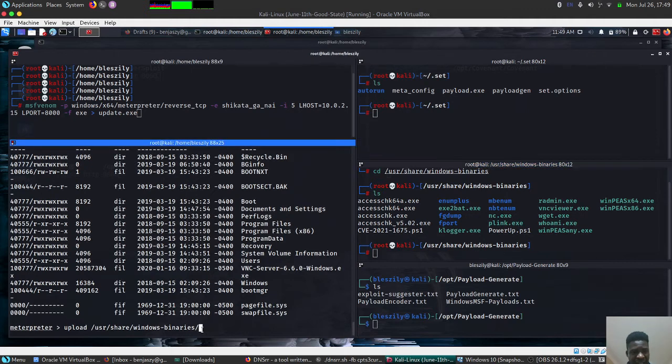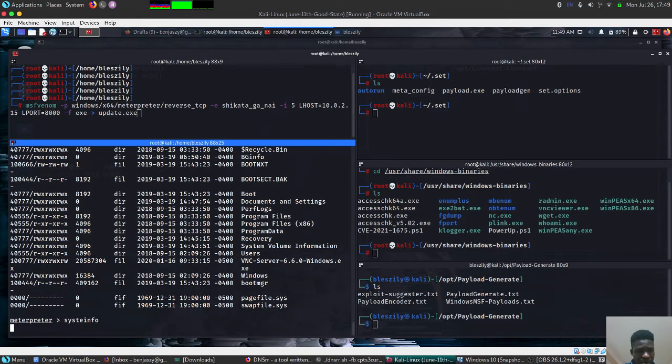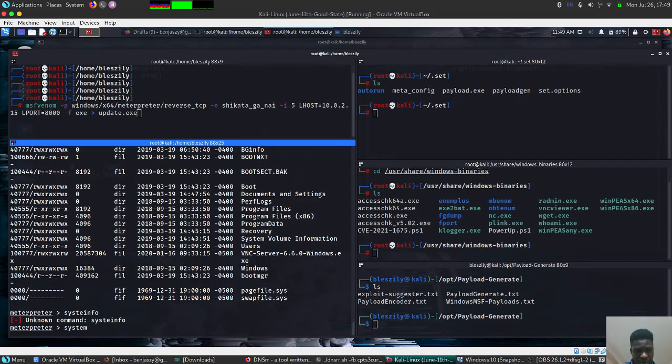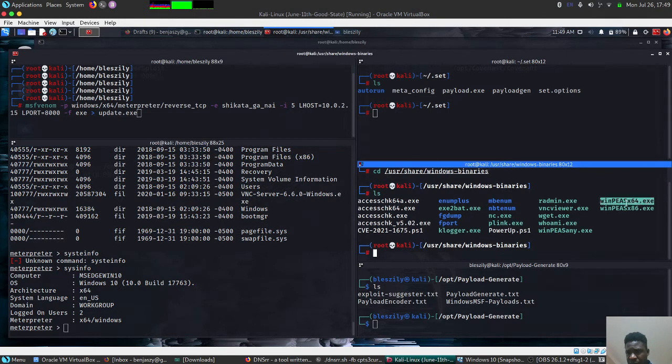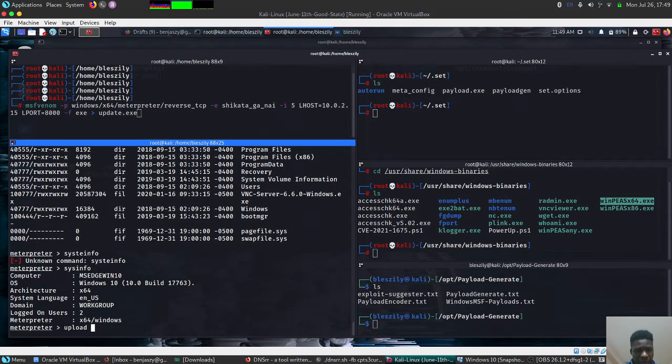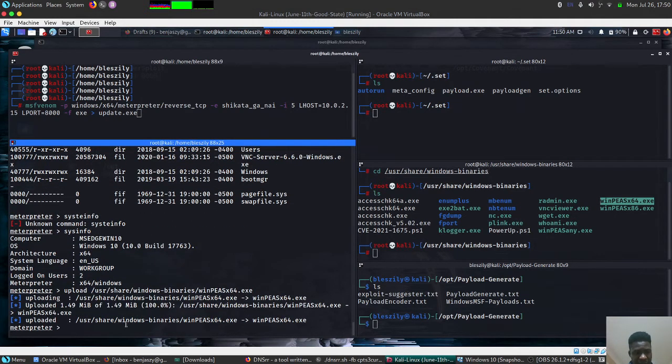Let me see what architecture is here first. So do sysinfo. Sysinfo says it is x64, so I'm going to grab winPEAS x64. Upload, user share Windows binaries, winPEASx64.exe. I'm uploading that. Boom, it's done.